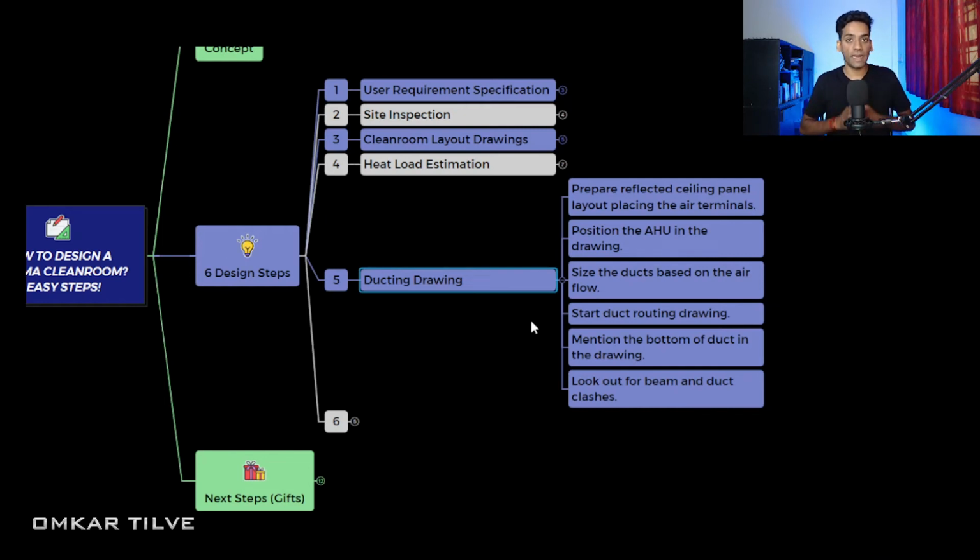And after placing the air terminals, you need to position the AHU where it will be located in the plant. Now you have the starting point of the duct and the ending point of the duct, which is the air terminal devices. You just need to connect the AHU to the air terminal devices. And after this, you start designing the ducts and sizing the ducts based on the airflow using a duct sizer. Start the duct routing drawing from the AHU and mention the bottom of the duct in the drawings.